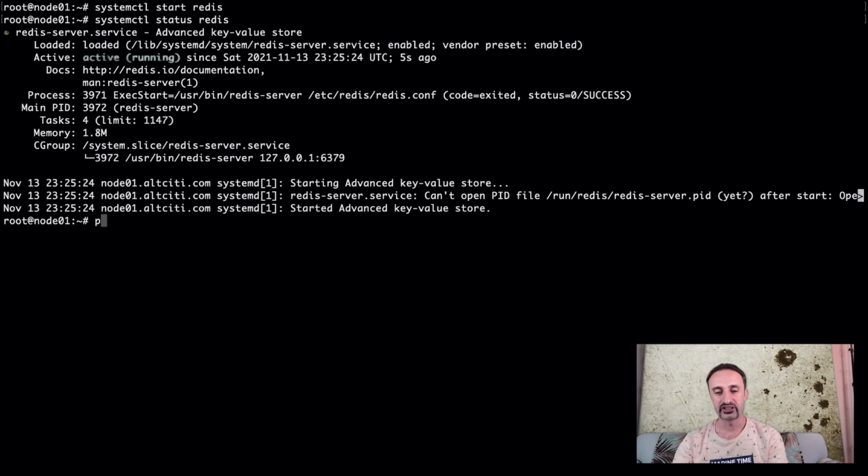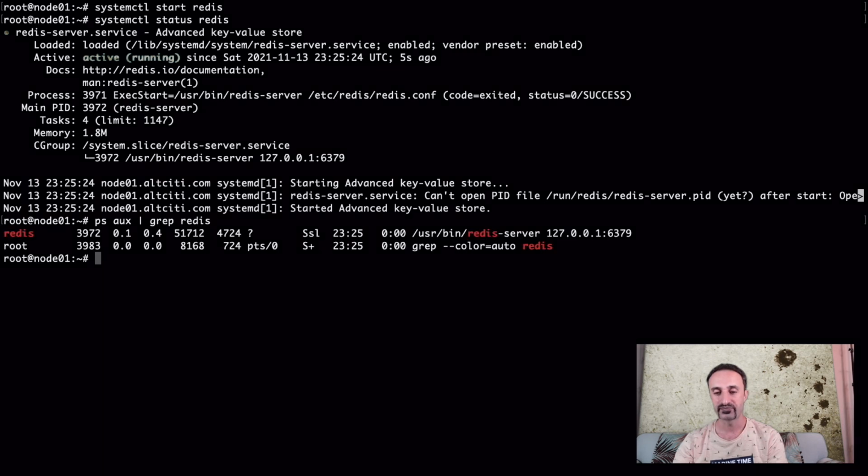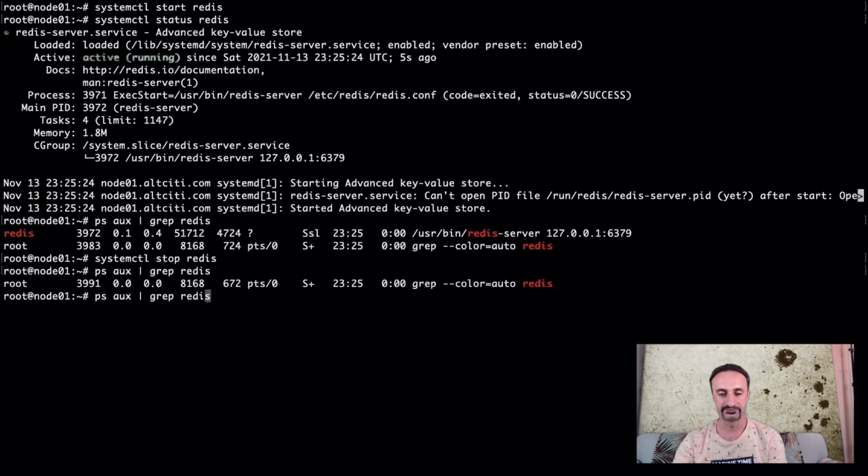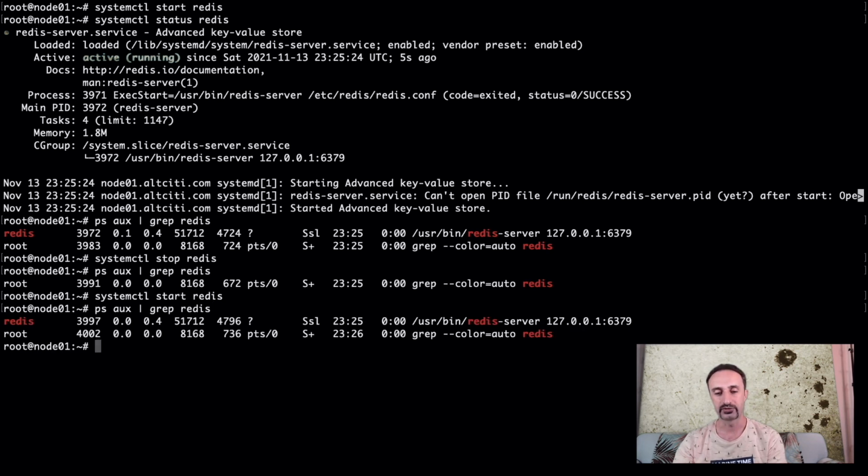We can see this service actually with the ps command. You see ps aux, and then let's grep Redis. So you see Redis in our process list. Yeah, and then let's stop it, and then you see we don't see Redis in the output. Let's start it back again and grep. You see it is in the process list.